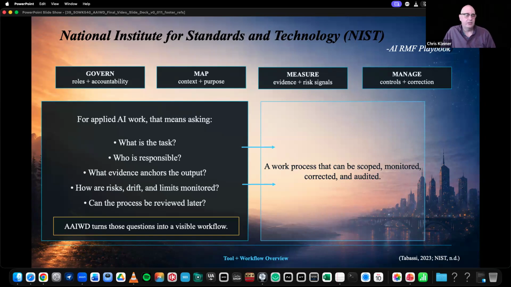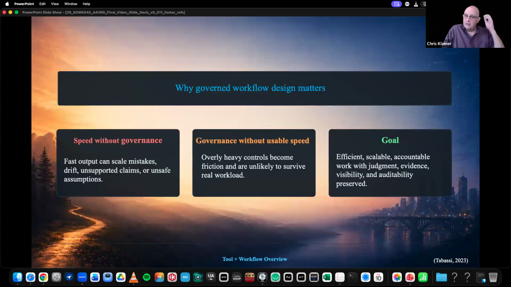A process that can be scoped, which means designed and set up in your workspace before you go in, monitored, corrected, and audited. Why does a governance workflow matter more than an app? Speed without governance, which is not limited to apps but does include them, has a blindness inherent in it. Fast outputs, but if there is a mistake, and there's likely to be with AI or even human error, it's going to scale those mistakes because it's all contextual. It'll build off of that.